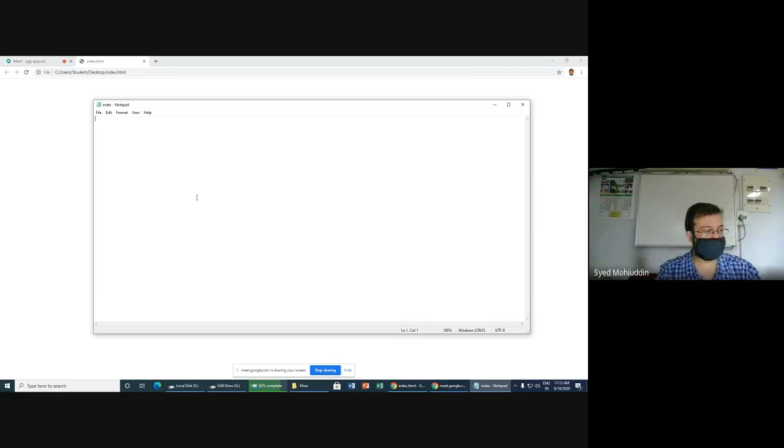HTML has two parts. One is for the headers, which is not viewable or presentable to the user, and the other part is presentable to the user. So the very first thing, you will use Notepad to write your HTML files, as you have used for C, C++, and Java. That is, you can use any text editor to write the HTML document.